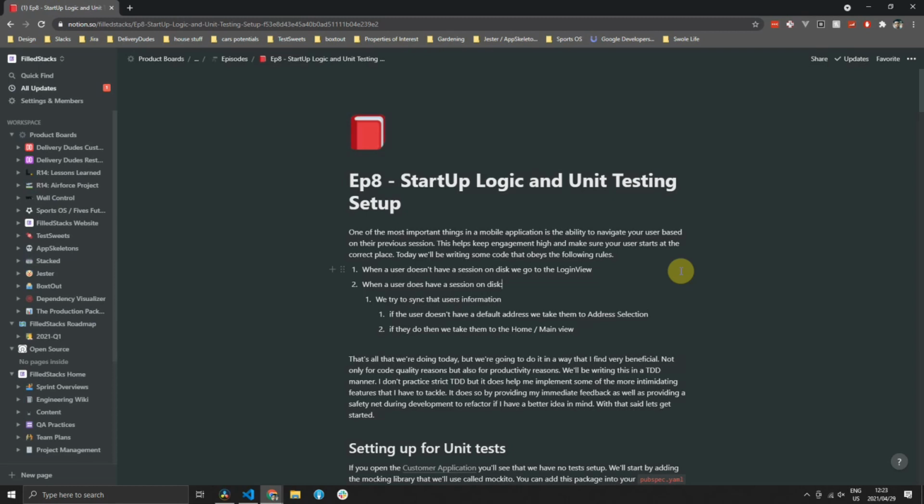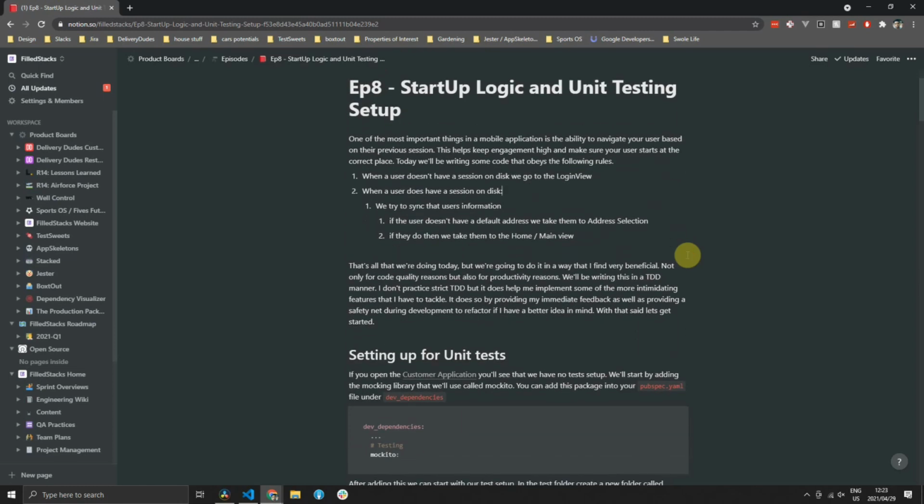That's all we're going to do today, but we are going to do it in a way that I find very beneficial in the long run. Not only for code quality reasons, but also for productivity reasons. We'll be writing this in a TDD manner. I don't practice strict TDD, but it does help me to implement some of the more intimidating features that I have to tackle. It does this by providing me with immediate feedback, as well as providing me with a safety net during development so that I can refactor if I have a better idea in mind. With all that said, let's get started with the code.